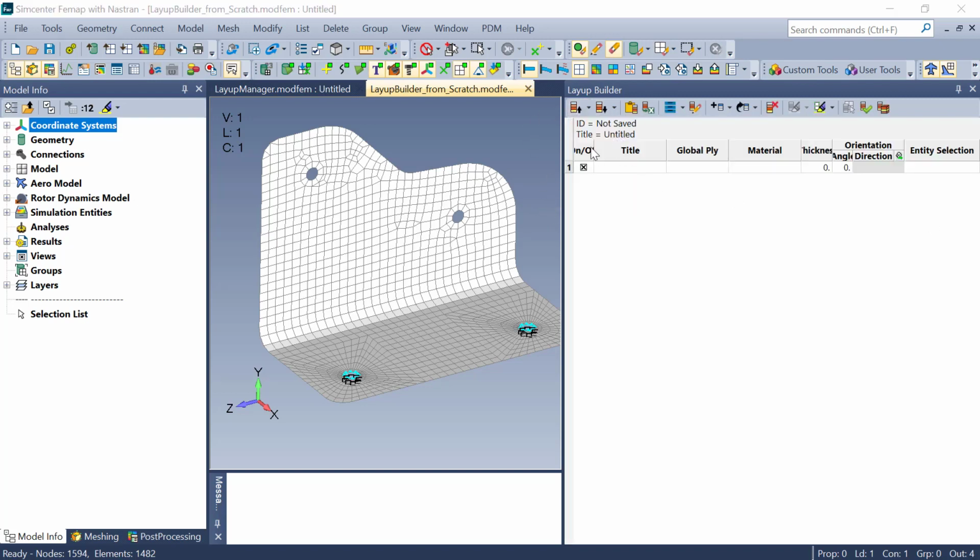so let's start by adding a new stack. In the column headers at the top, you will see some different categories of info you can set for each ply you will be adding. From left to right, we have an on-off column, which basically determines whether the individual ply will be added when building the layups. You have a title, which is more for bookkeeping purposes. This is optional. Global ply, if you want to assign a global ply to each row here, again, optional. Material, thickness, angle, and direction, giving a vector, whether this is going to set the material direction, and the rest of them will be based off of that.